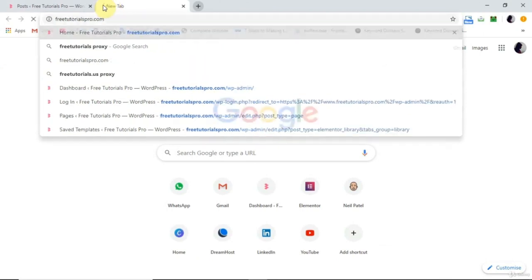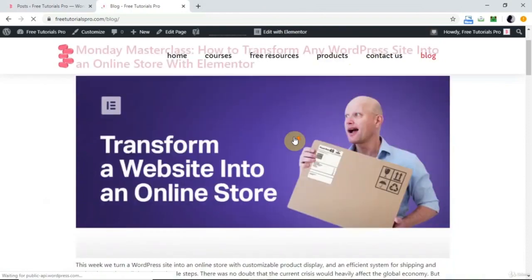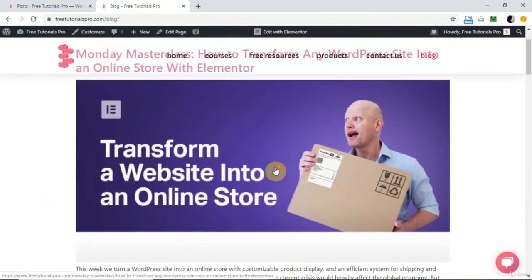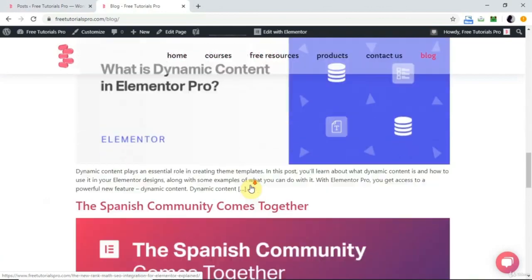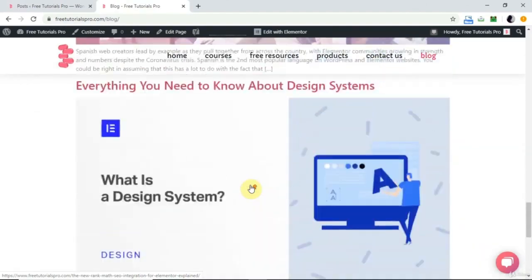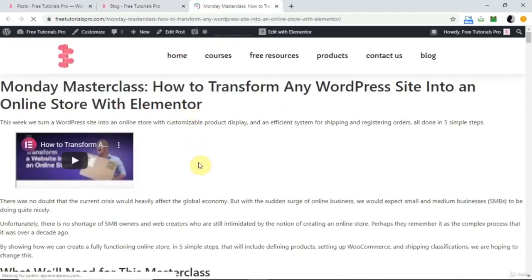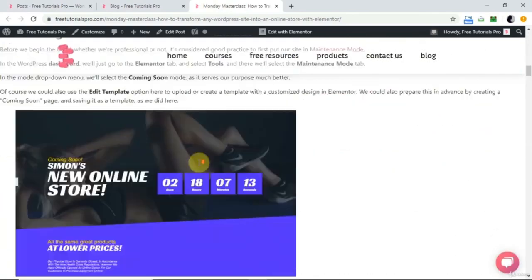Let me just go to my website, go to blog, and currently my blog posts are being shown in this fashion, right? This is the title, this is the featured image, this is the title, this is the featured image. So this is the archive page that I have right now. It looks pretty odd, right? Doesn't look good. Also, let us see how my single blog looks like. And this looks really bad, right? This is how my blog is looking right now.